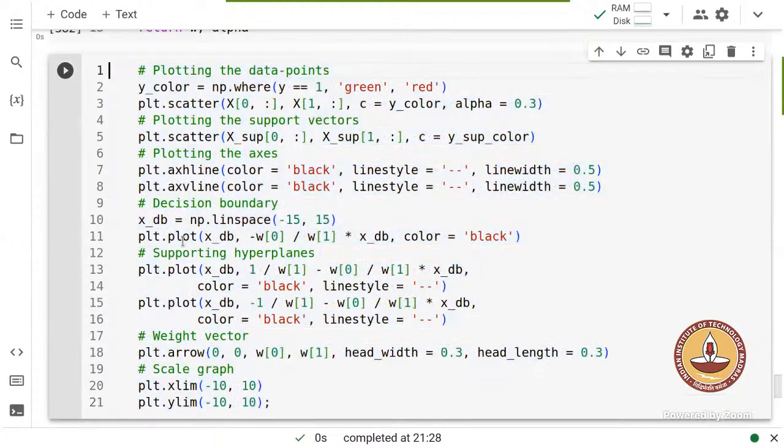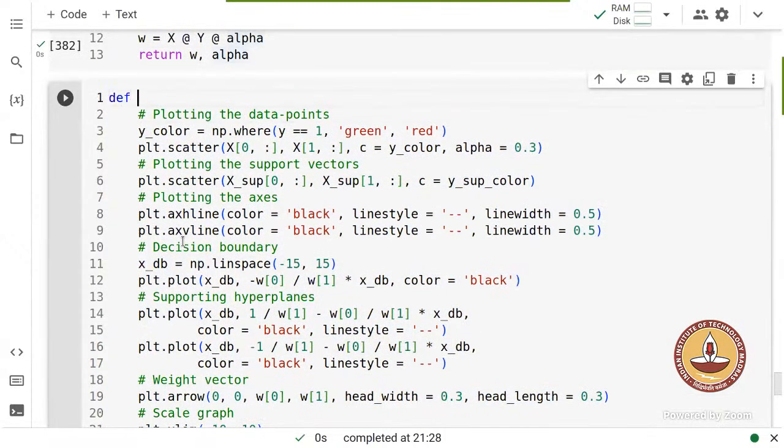So how do we do that? We are going to convert this also into a function, and I'm going to call it plot decision boundary. So what all things does this need? This needs the value of C. It needs the value of W, it needs the value of the support vectors. It also needs the value of the y support vectors, right? Once it has all this, it will plot.